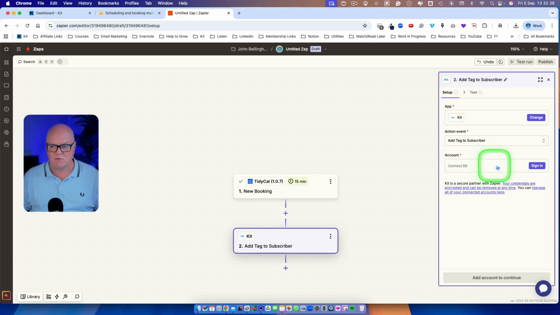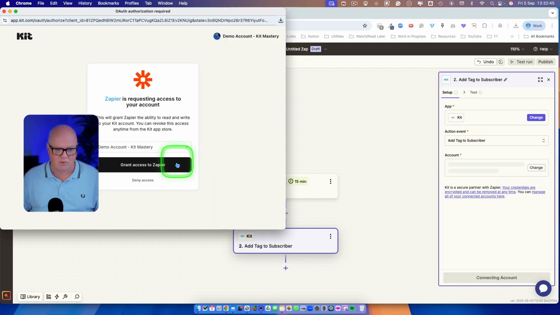And then it'll say which Kit account do you want to sign into? My demo account for this. Grant access to Zapier.